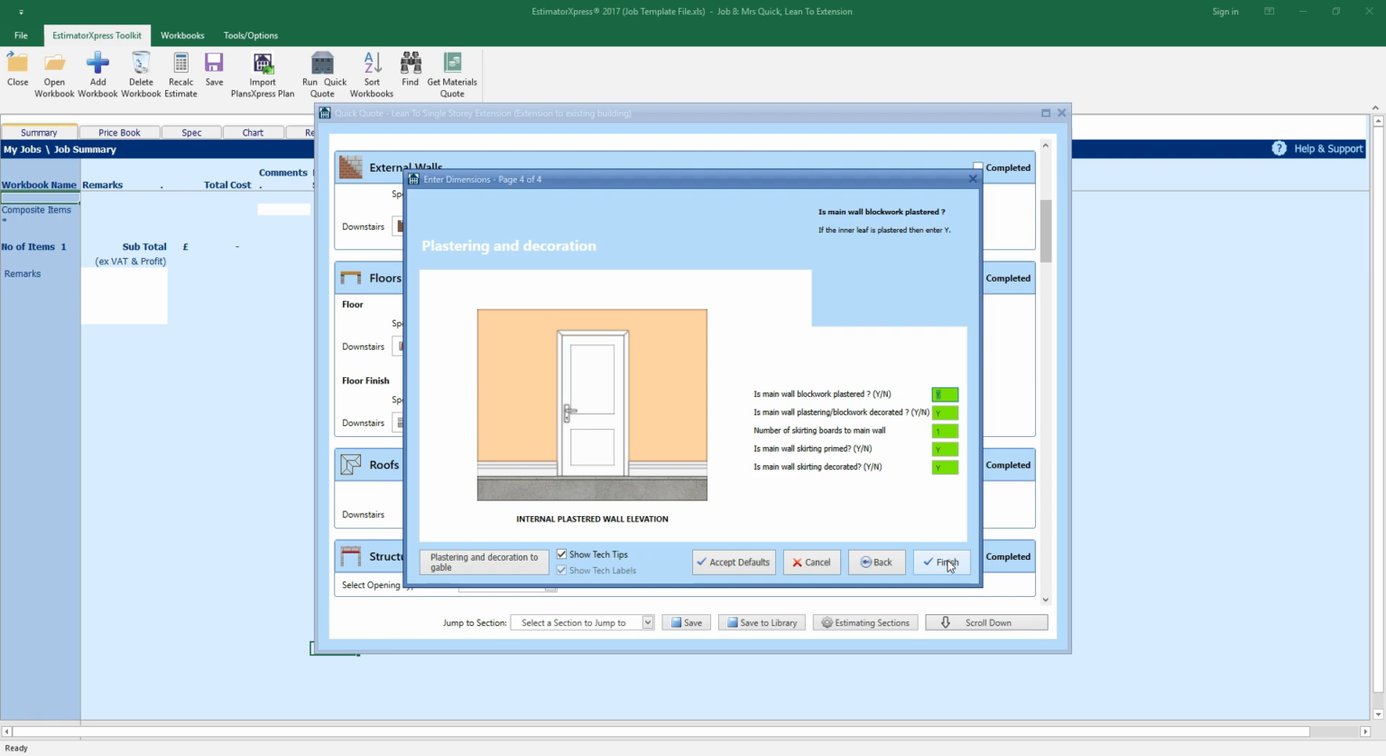The final screen of the Dimensions wizard deals with plastering and decoration details. So you can see that the main walls are set to be plastered and decorated. This corresponds with the options we selected in the main Quick Quote window. We're also estimating for a skirting board and primer and decoration to the skirting board. If you wanted to omit the skirting board, you could just type a 0 in there, and then you could leave the final 2 input boxes, because if you haven't got any skirting boards, then it's not going to estimate a primer and decoration for those skirtings. I'll leave that set to 1 for now, and then click Finish.